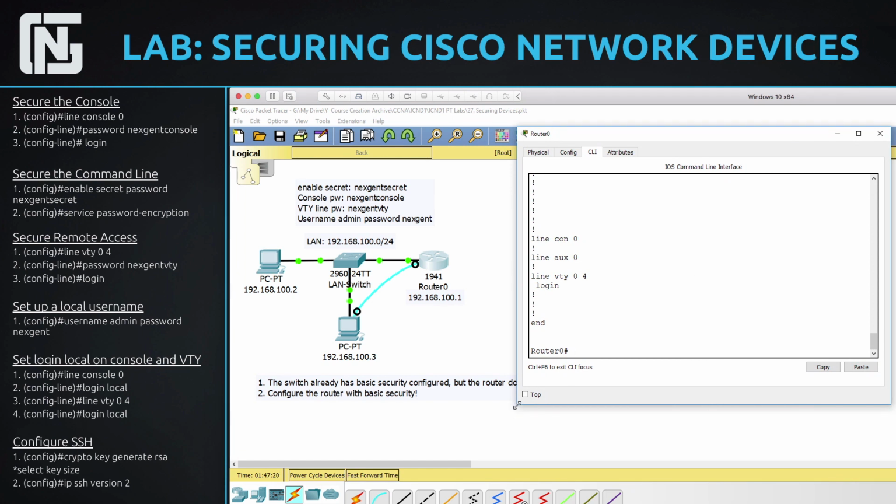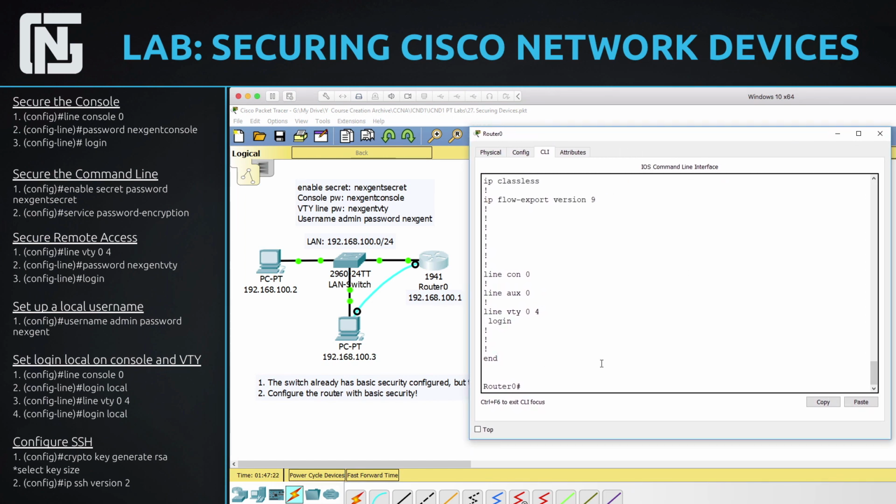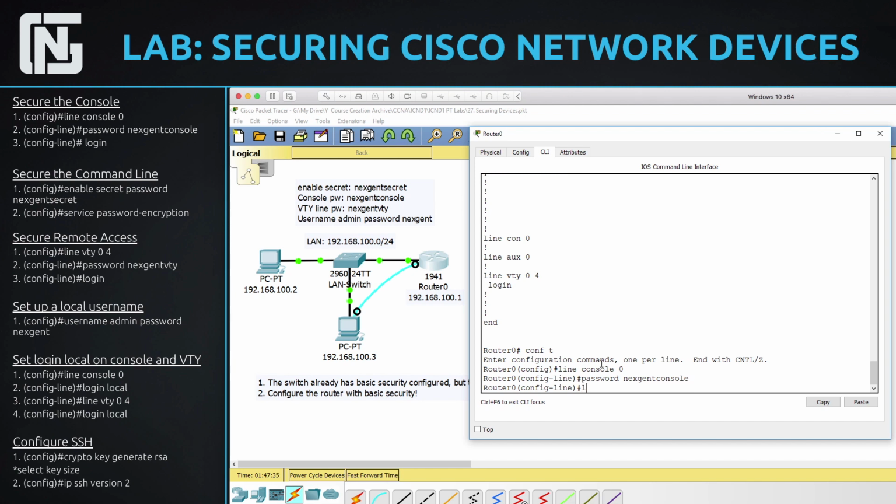All right. So we're going to start by securing our console line. We're going to go into global configuration mode and just say line console 0, and we'll put in a password. We're going to put in our password nextgent console, and then just say login. Now we're going to use a different password for each area. For one, it's best practice, and for two, it's going to help you understand what's going on.